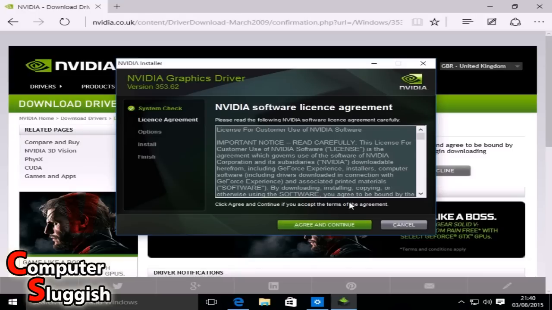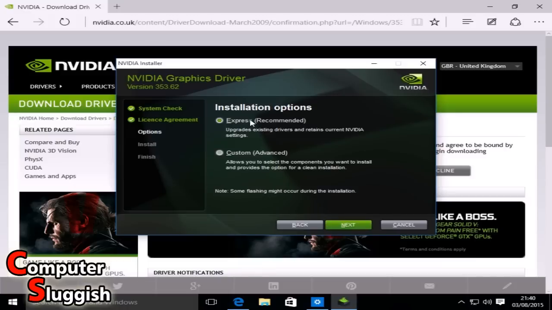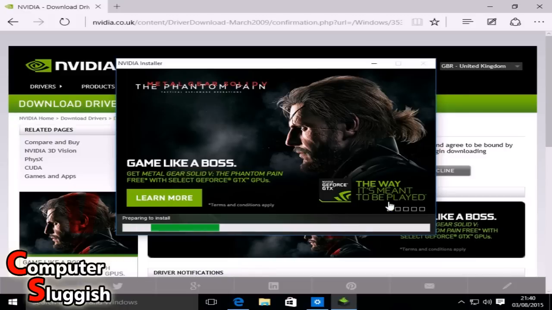Okay, so we're now going to go Agree and Continue, and we're going to go Express Install, and now it's preparing to install.